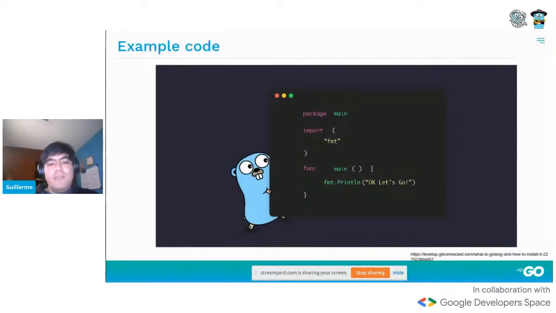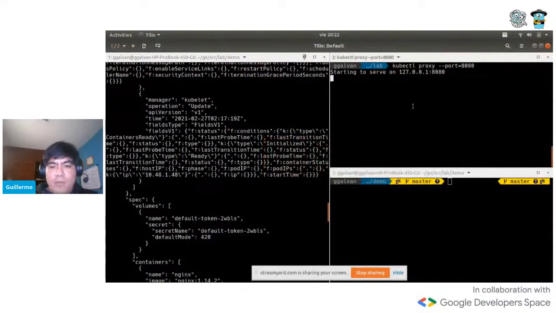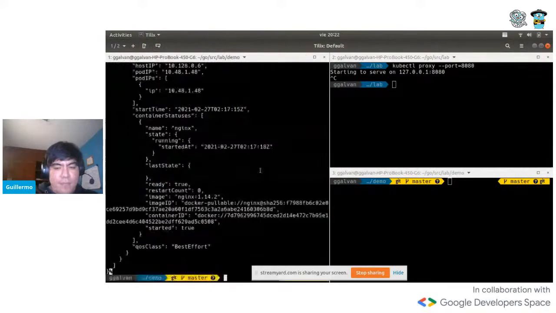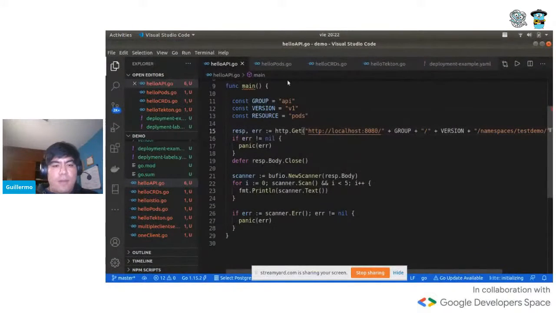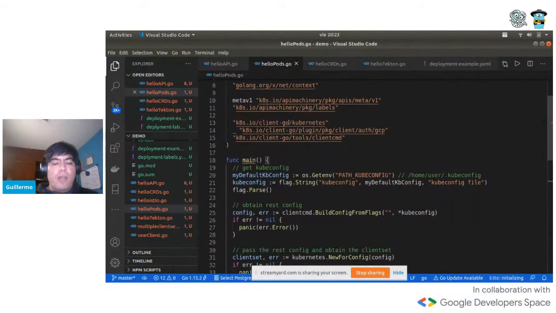Well, enough with the theory for the presentation. Now that we have the building blocks to create a Kubernetes client object, we are going to take a look at the code. Yes, I am going to show you a little example. First, I'm going to stop this. Okay, this is the example.